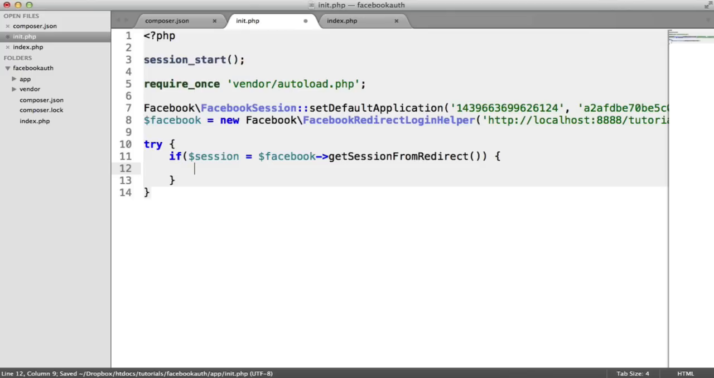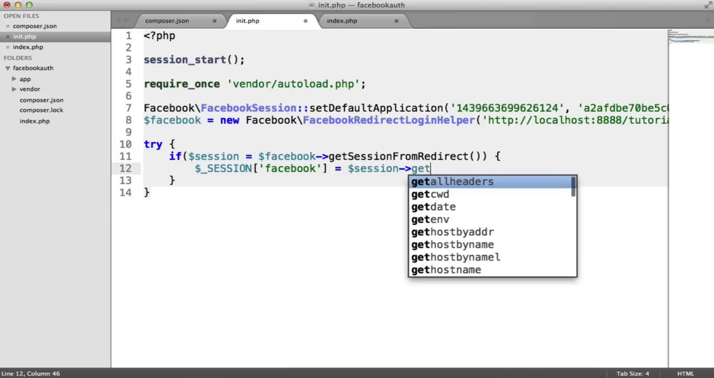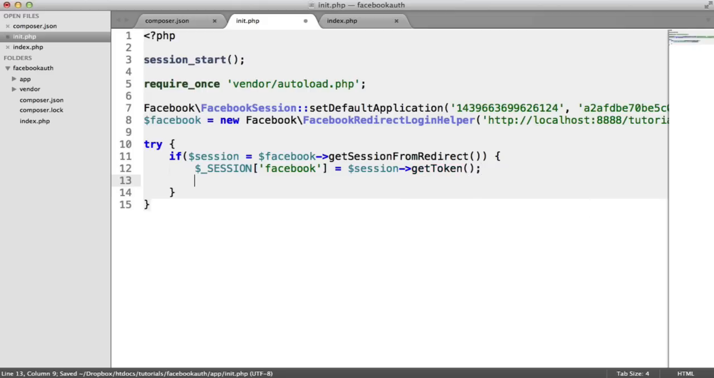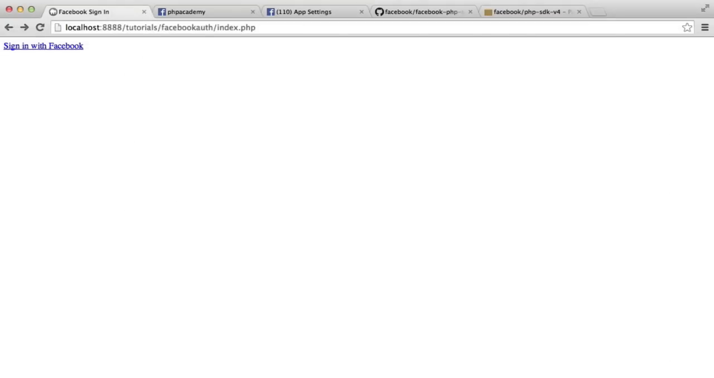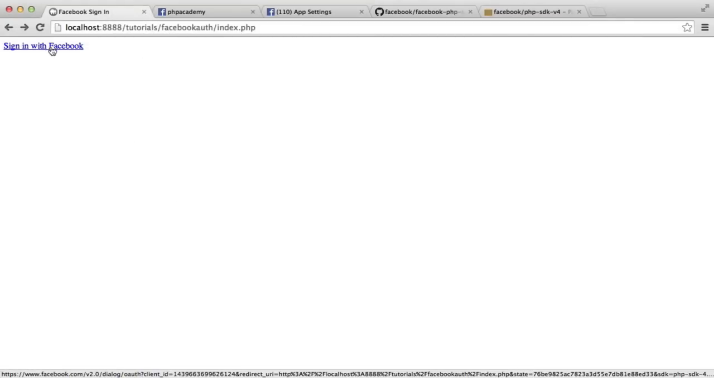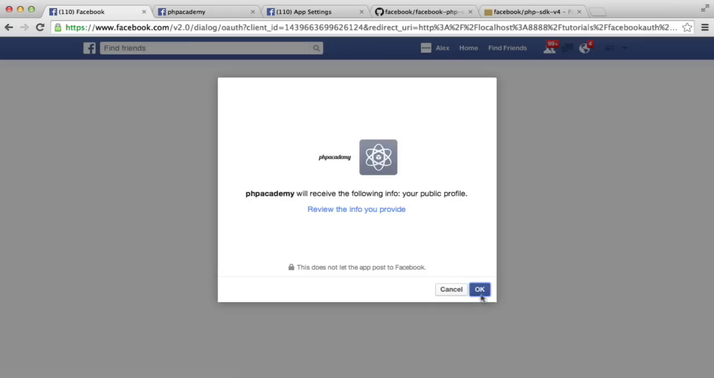So if that's the case, what we can then do is store this in a session. Remember that session name. And from the session that we have stored here at the same time as checking, we use the get token method to get this token. And what we're then going to do is just redirect the user back to the index.php page. You can do whatever you want here. So let's check that this works first of all. And we should see this disappear once that session has been set. So if I hit sign in with Facebook and I hit OK.